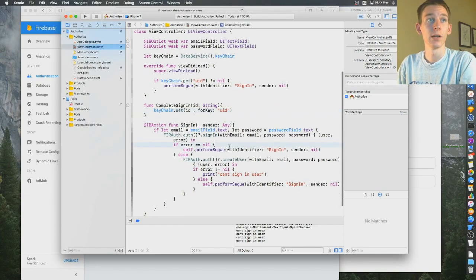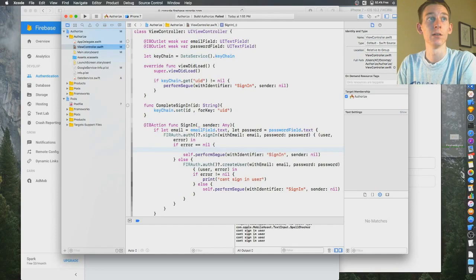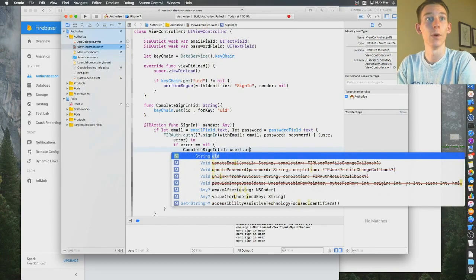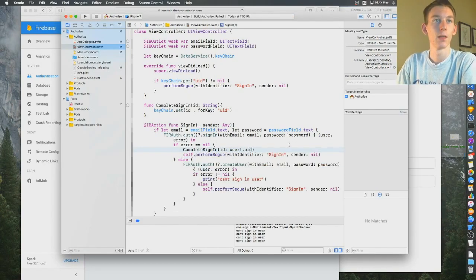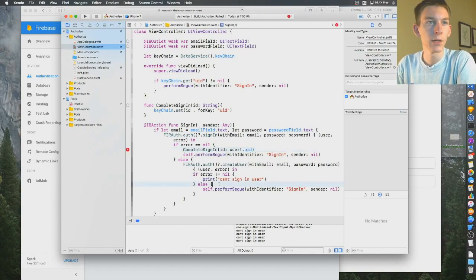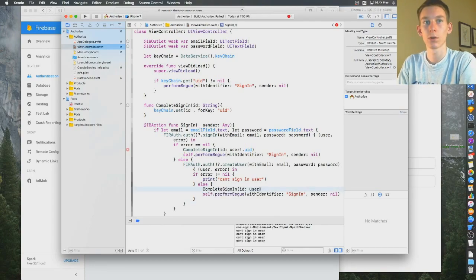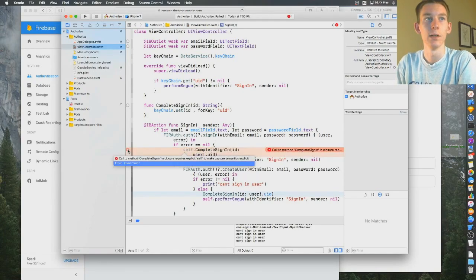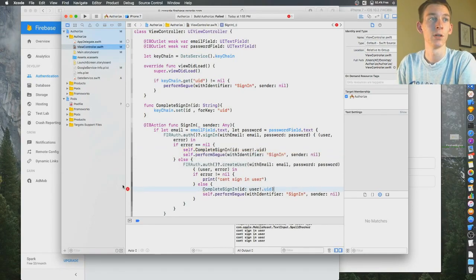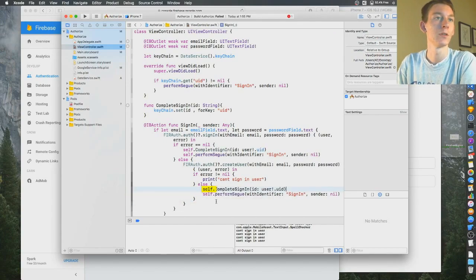Okay, so down here, if error is equal to nil, let's say complete sign in, and the ID will be the user dot UID. Yeah, there we go. And then same down here. Let's say complete sign in, and then I set this to user dot uid. Sweet. And I think they want us to put self in front of that function so it knows which function we're referring to.